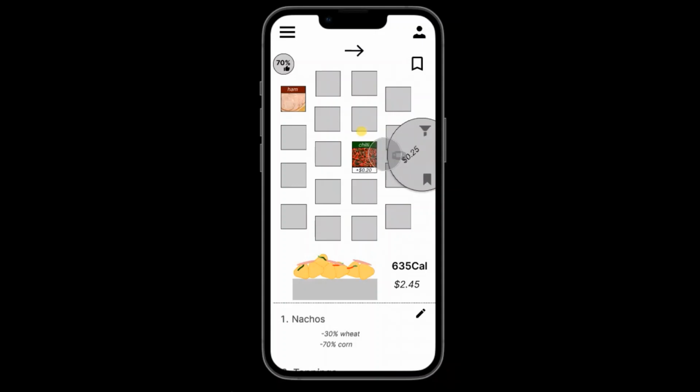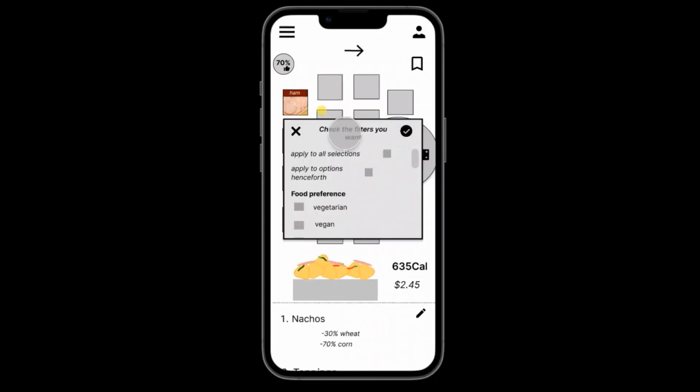I'll just pull the menu out and I click on the filter icon here, and we have a box that appears here. And basically what we have to do is select our food preference as vegetarian. But before we do that, we can see two very important options here. One that says apply to all selections and another one that says apply to options henceforth.